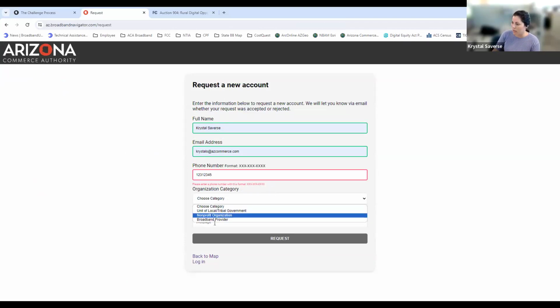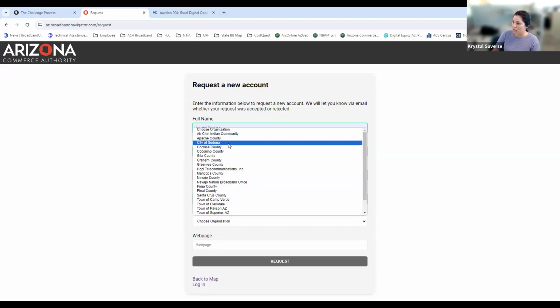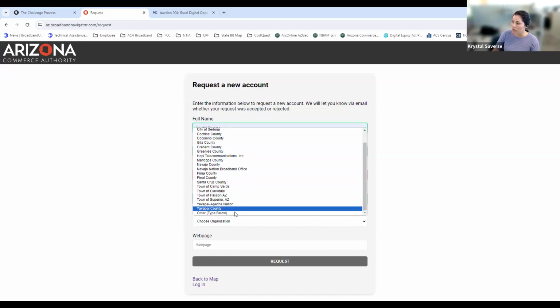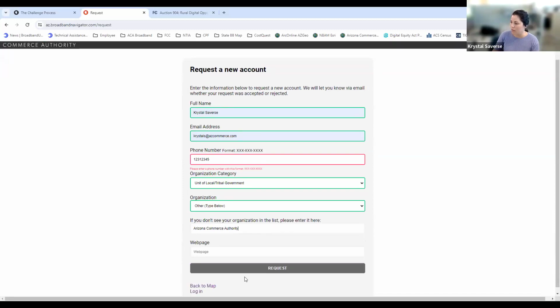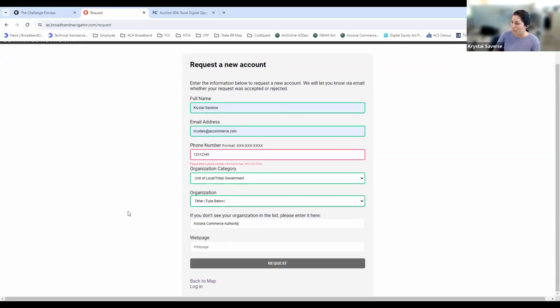And then you're going to let us know what type of category you fall under. So the types of permissible challengers are local and tribal government, nonprofit organizations, or broadband service providers. So if you see your organization here, go ahead and select that. If you don't see your organization listed here, you can go to Other and type in your organization here. And then let us know what the link to your web page is.